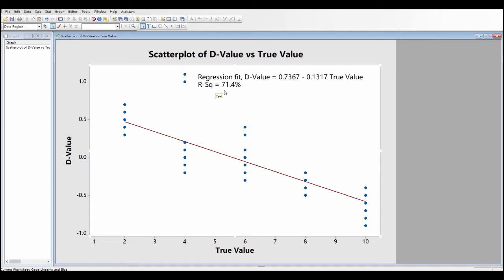R-square means the coefficient of determination, denoted R-square, where R-square is less than or equal to 1. In this case, R-square is 71.4%. That means 71.4% of the variation in y is explained by the fitted simple linear equation.